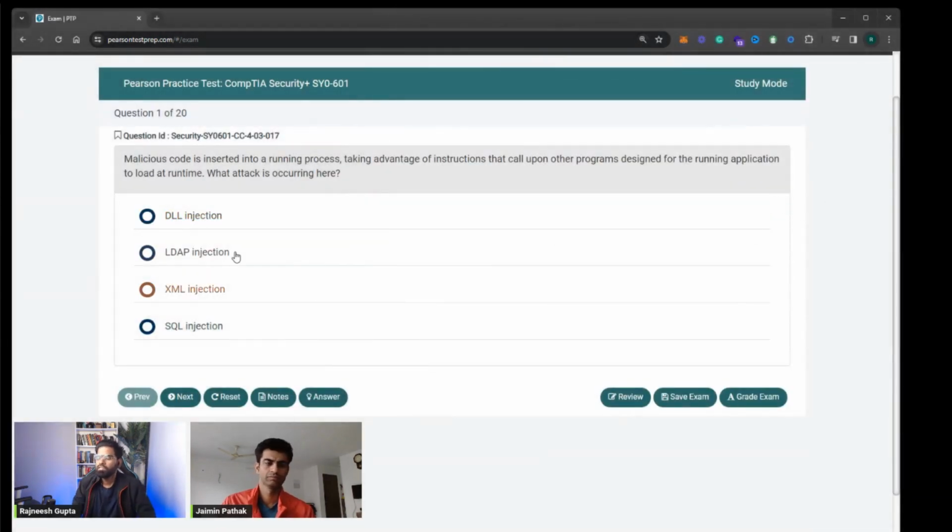The first question is: malicious code is inserted into a running process, taking advantage of instructions that call upon other programs designed for running applications to load at runtime. What attack is occurring here?